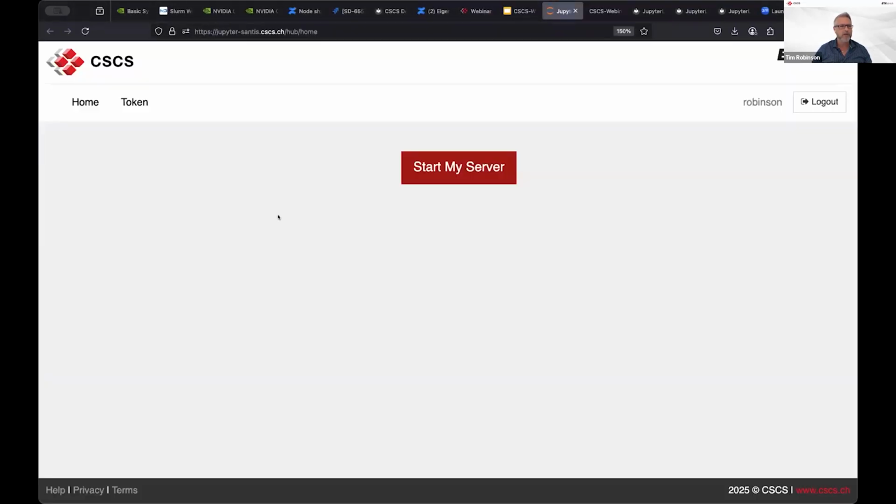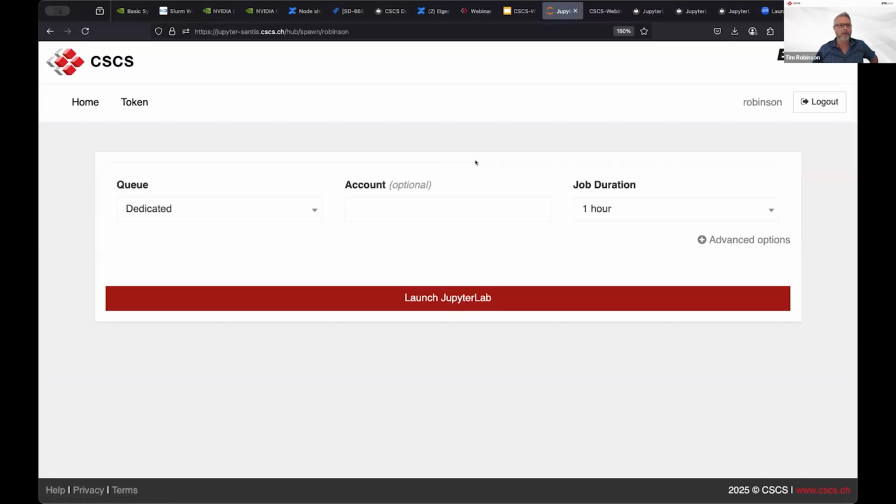What I'm going to do is use the Santis machine. After you go to jupyter-santis.cscs.ch, you will need to log in. This is your standard single sign-on with multi-factor authentication. Then you can click Start My Server, and you will be presented with a few options.